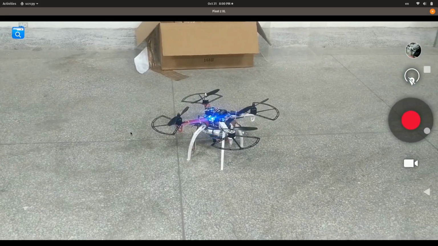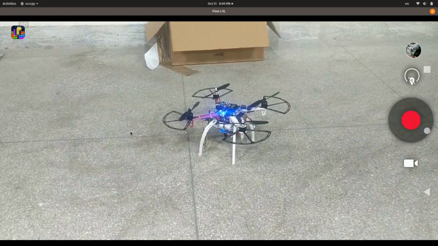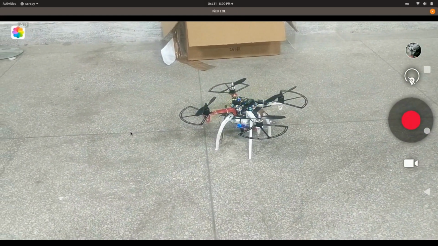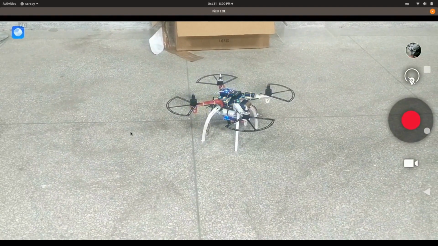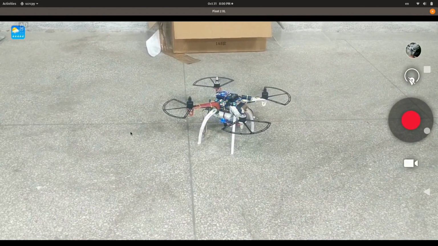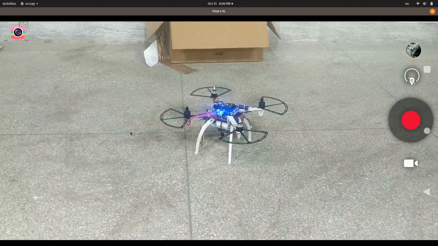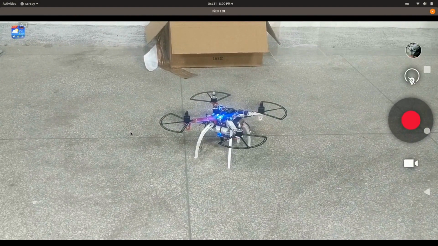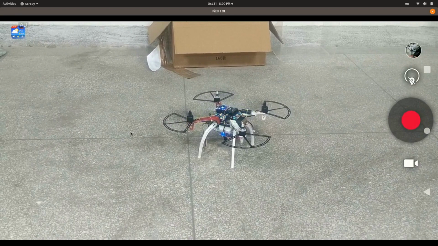Now I'm going to show you the drone flying in real life, to be specific, indoors. First, I have to arm this drone. After arming, the motors will start. Then I'm going to switch the mode to position mode. In this way, the drone will fly in a stable manner. Now I'm going to increase the power. So you can see the drone starts to fly.